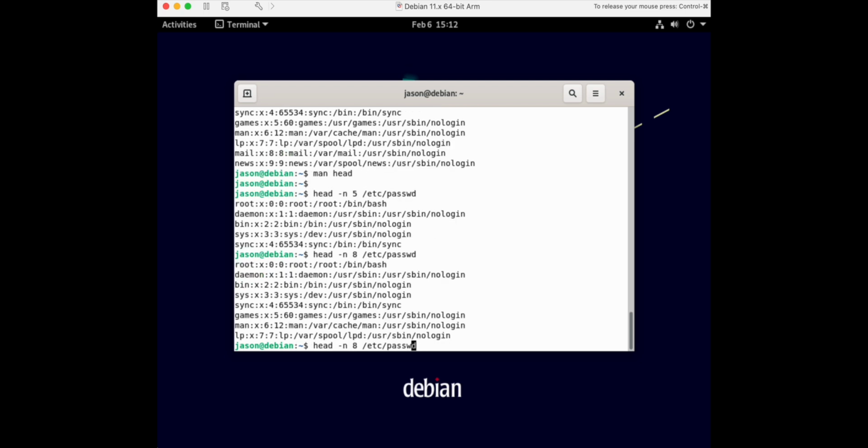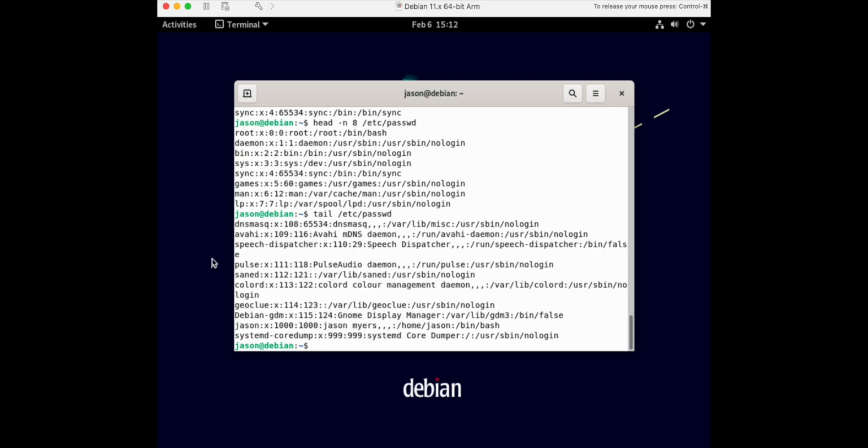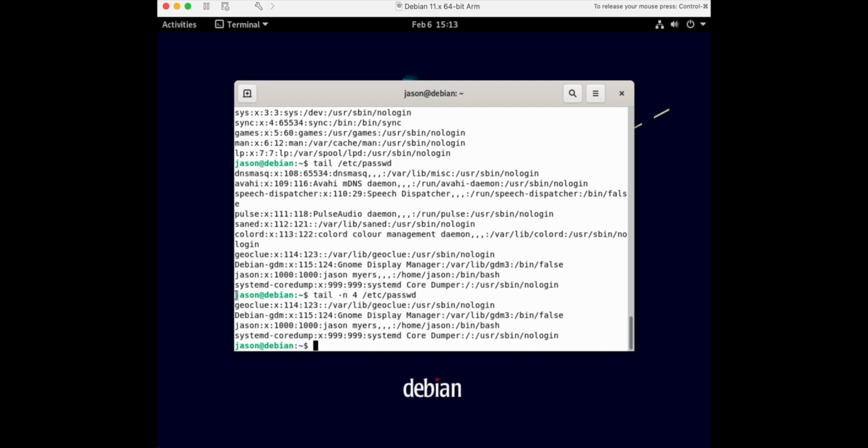Now, there is another command that is kind of like head, and as you would guess by the PowerPoint slide, it's actually called tail, and tail gives us the last portion of the file that we're streaming. So if we said tail -n 4, that literally gives us the last 4 lines of the file.